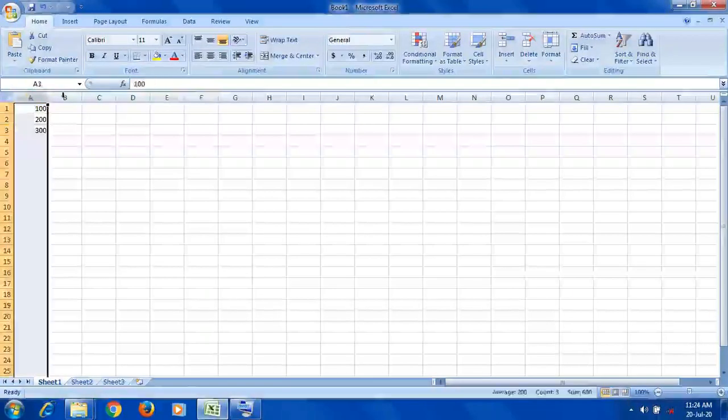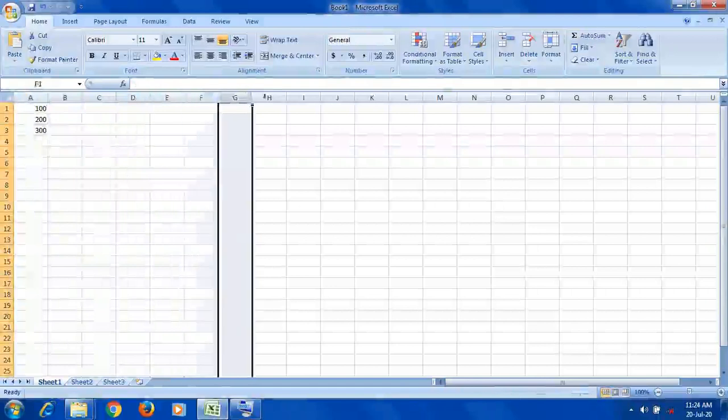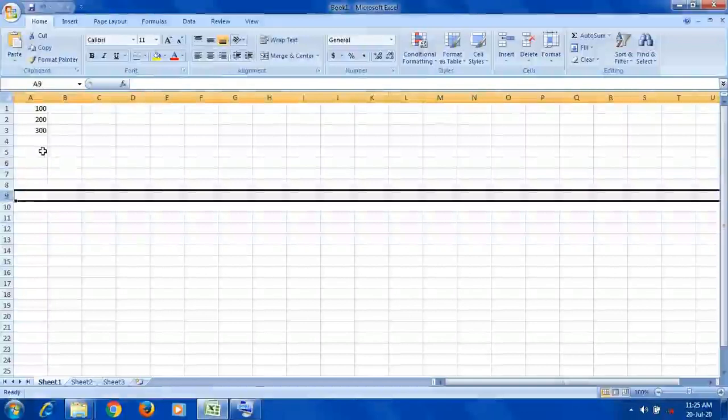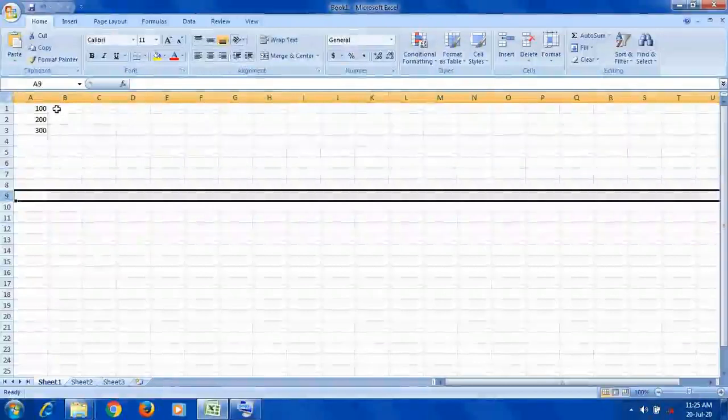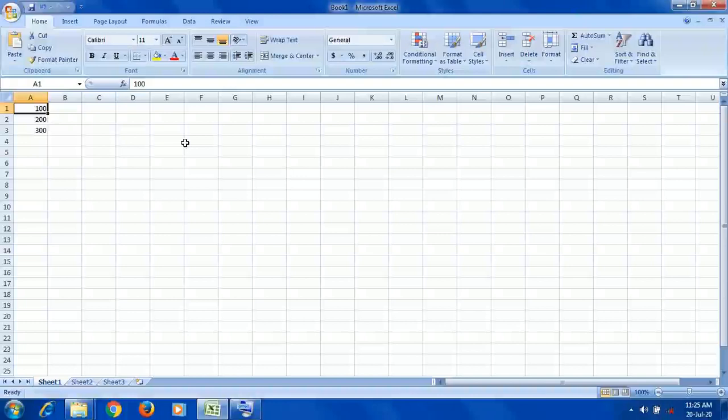And these A, B, C are the column names, and these 1, 2, 3, 4 are row numbers. Can you guess how many columns and how many rows are there in Excel in total? I will show you the total number of rows and columns.